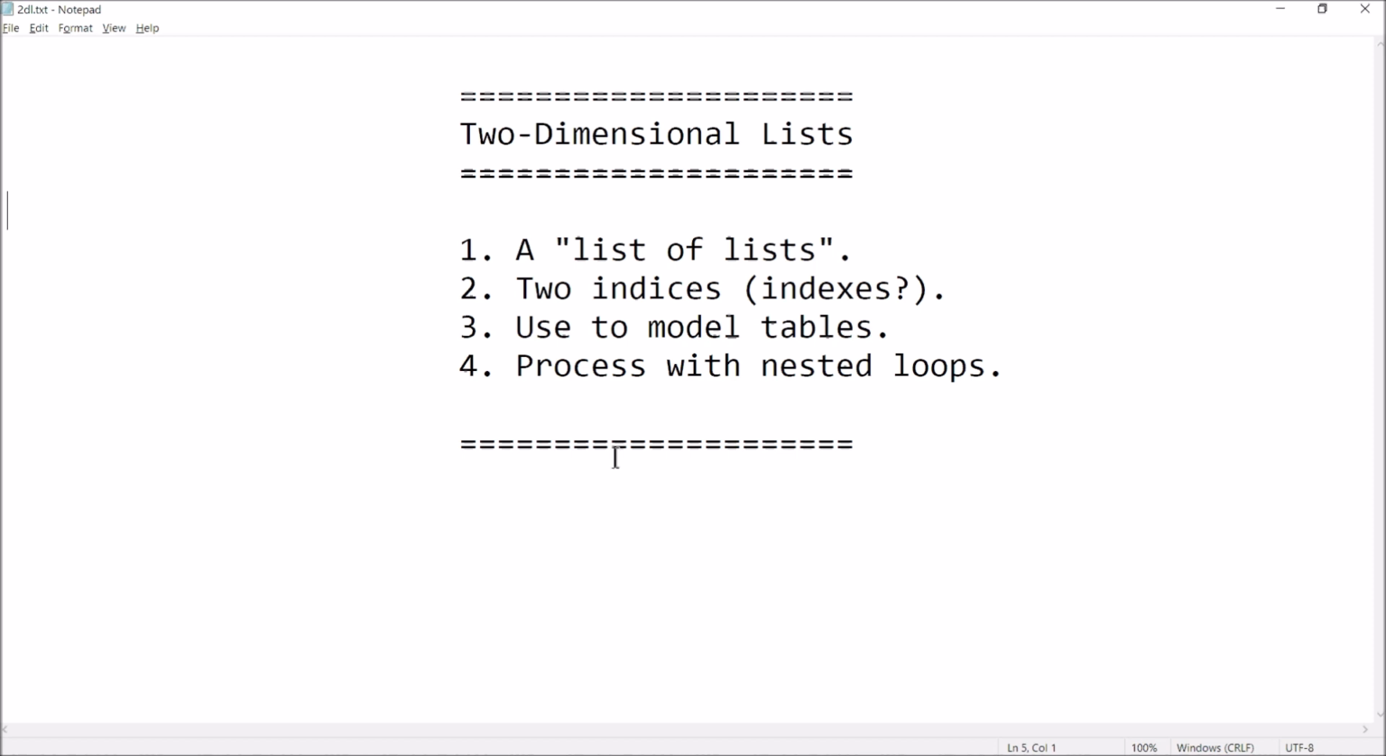Specifically, we're going to cover four ideas. First, a two-dimensional list is kind of like a list of lists. You can think of it as a list that has a list or lists as its members. To support this, the syntax we're going to add is an additional index. So when manipulating two-dimensional lists, you're going to have two indices instead of just the one that you normally have with a one-dimensional list.